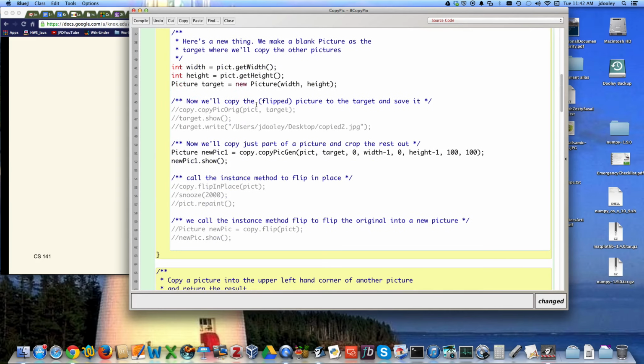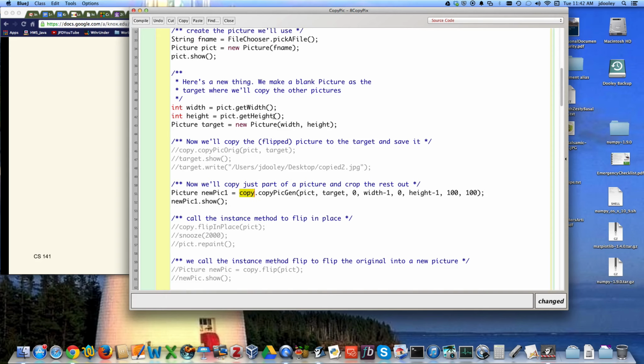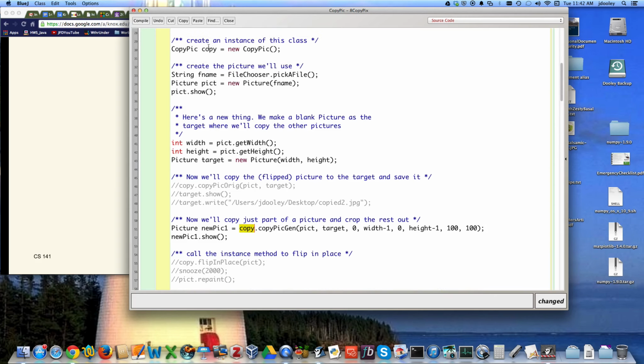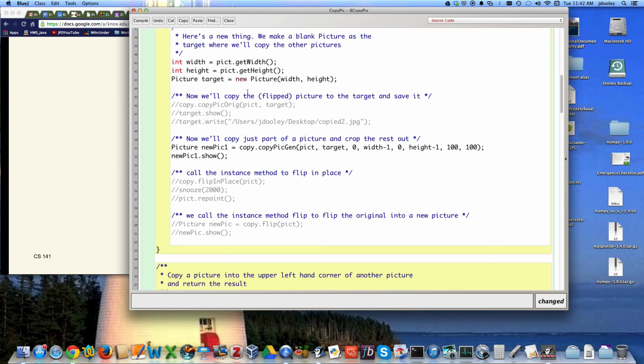And I've commented that out. So we're going to notice I have my copy instance here. And so I have to preface every one of my method calls with the copy. If I don't, so let's delete this, and I try to do this, and I compile, it will give me the non-static method cannot be referenced from a static context. Okay, and so what if I do this, copy dot, and then it will compile just fine.